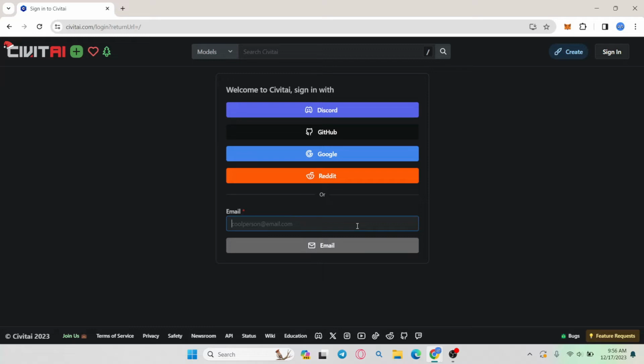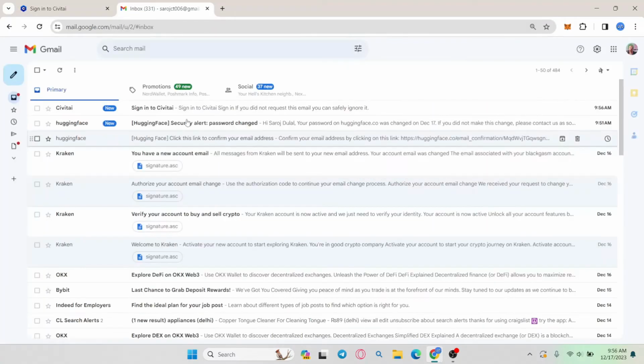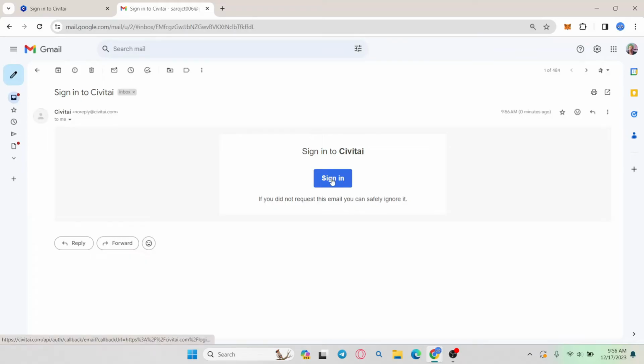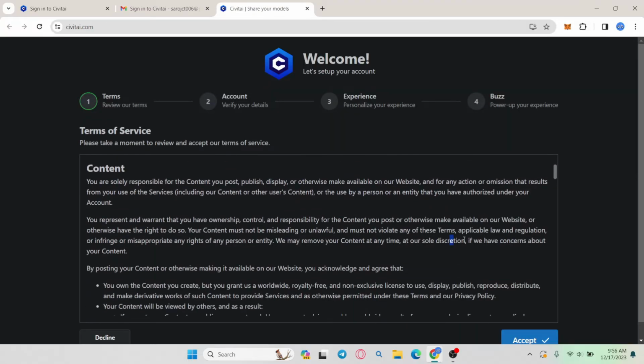To proceed with signing up, go ahead and type in your desired email address and then click on email. Now you will be told to check your inbox. Go ahead and log into your email account that you just entered and you will receive a sign in link from CivitAI. Go ahead and click on sign in and now you will be able to create a new account.